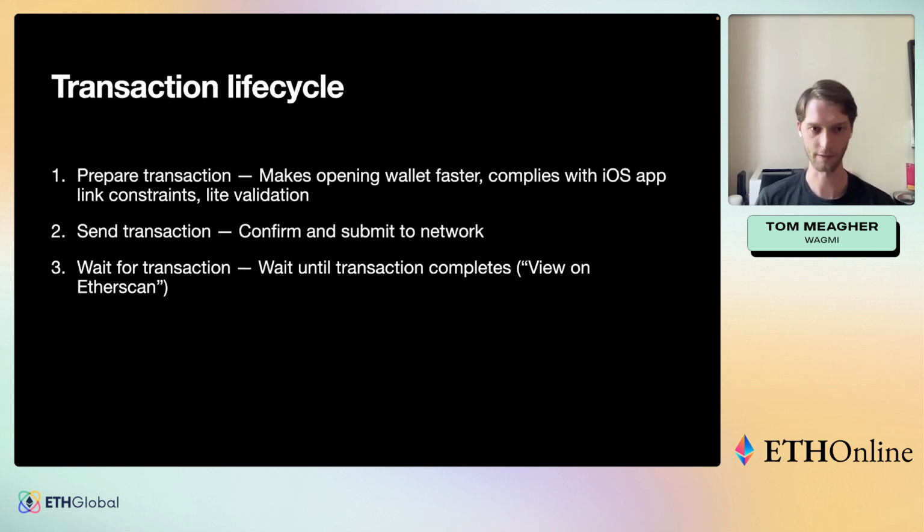I was talking about this a little bit earlier with the useWaitForTransaction hook, which allows you to watch as the transaction is mining, maybe show a view on Etherscan or view on Block Explorer link while that's happening. And then once it's succeeded, you can show a link to the Block Explorer, show a confirmation state, that type of thing.